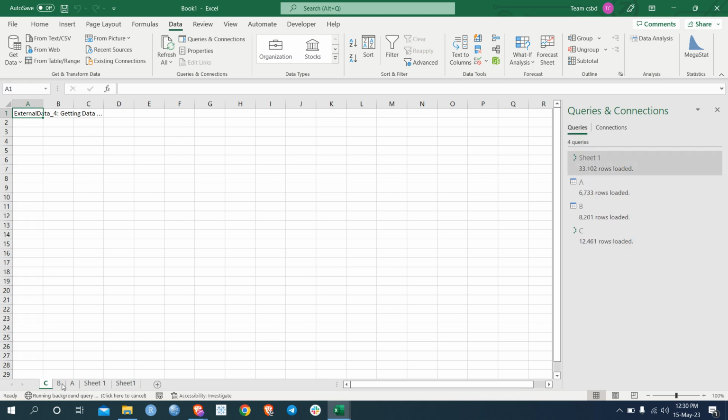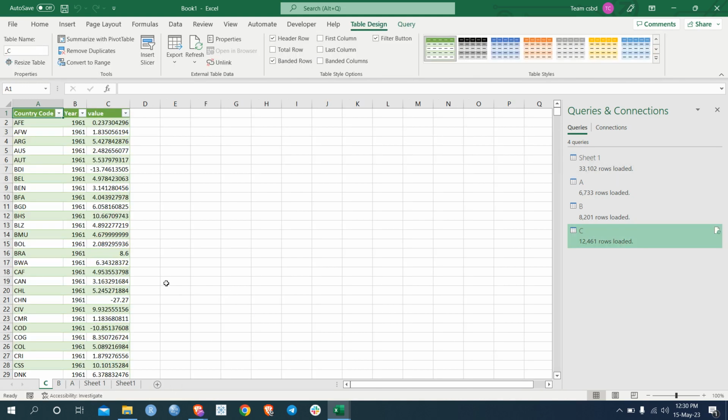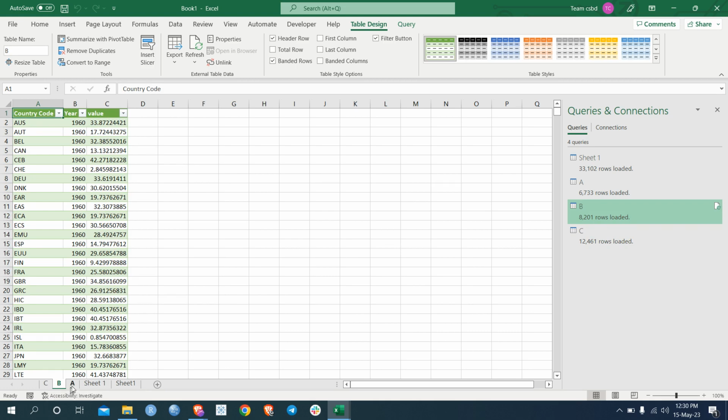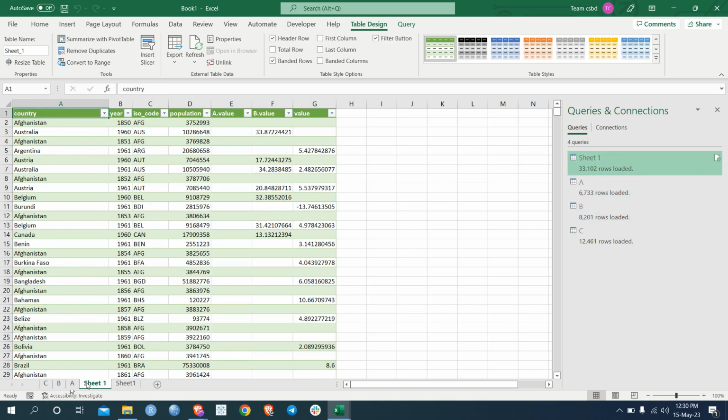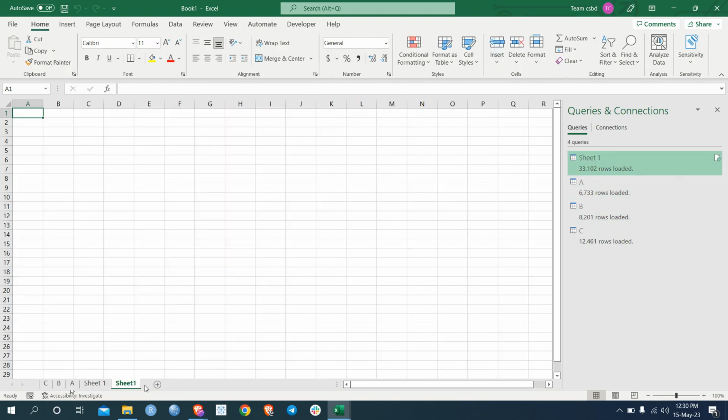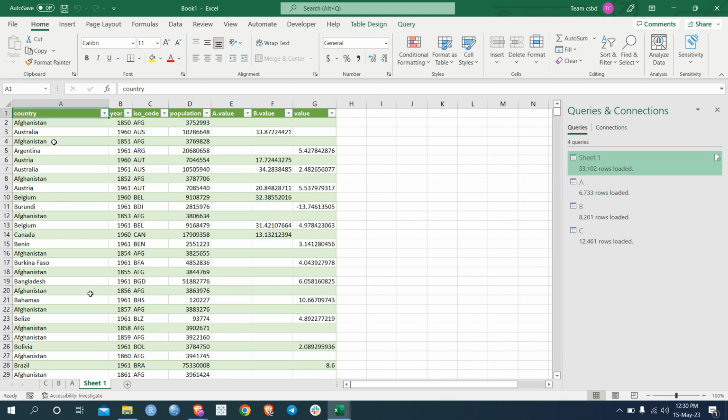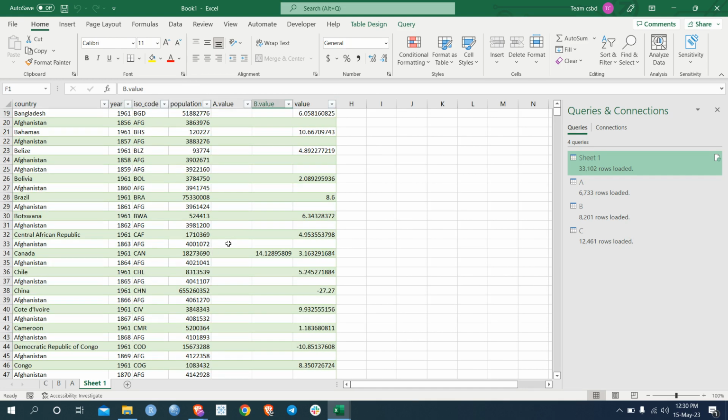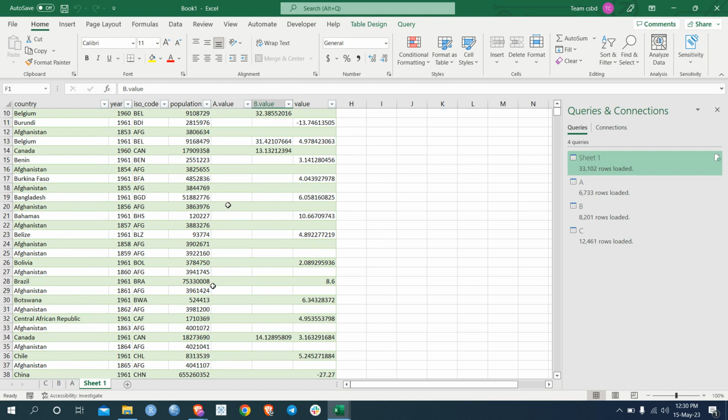Look, all the data sets are now coming one by one. So actually we find our data sets B, A, Sheet1, and there's nothing else, so we can delete this. Here is our data set: country, year, ISO code, then population, then A.value, B.value, and the value from C. Okay, that's how we can merge our data sets in one file.